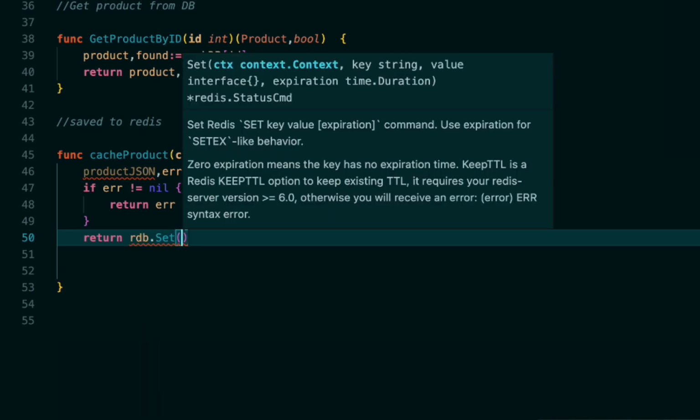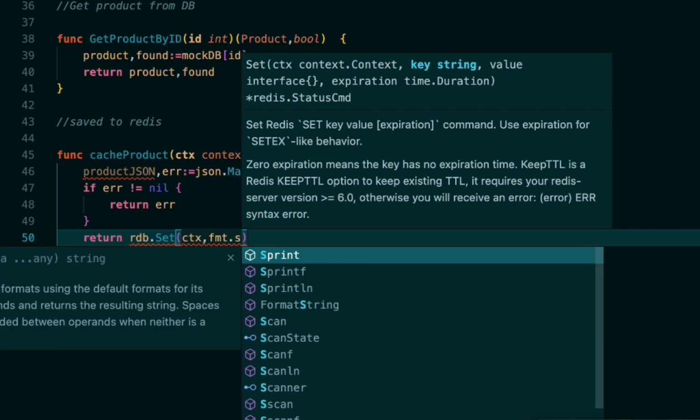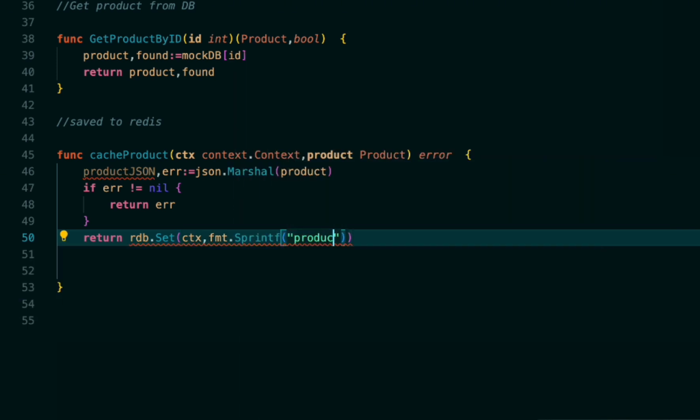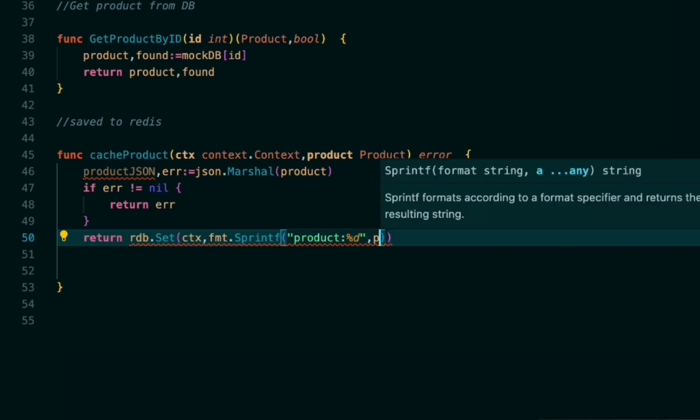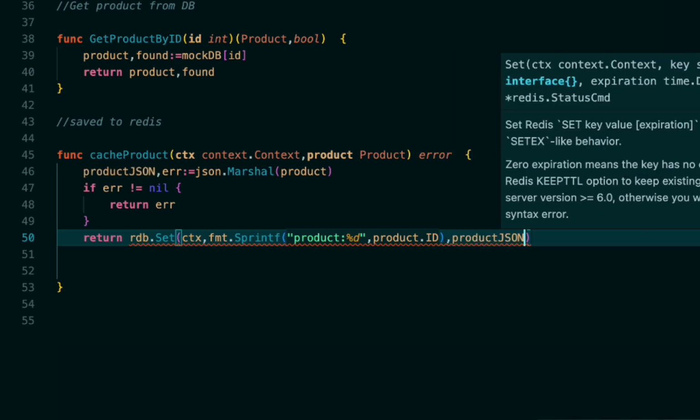I'm going to say rdb.Set. Okay, so here we say context, then I'm going to use fmt.Sprintf. So I'm going to say products, and then we put a placeholder %d for an integer, right? So we're going to say products.ID, and right here we're going to say productJSON. We need to specify the amount of time this particular data is going to stay inside our Redis. We are using the product ID to identify that particular product. Okay, so let's say 5 minutes, just for the sake of this tutorial.